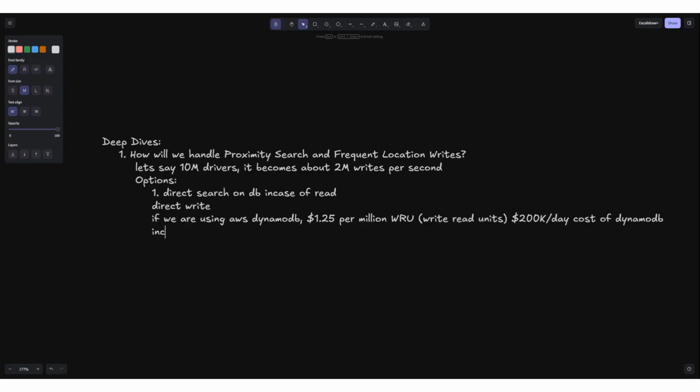In case of, let's say, Postgres, what are our cons? That would be slow. It will not be as fast as DynamoDB because Postgres is SQL, but still cost there is comparatively not as much as DynamoDB, but still that would be costly as well. So this is our first option of using direct search on the DB in case of read and write. We are considering this in case of both direct read and write. This option is not feasible.